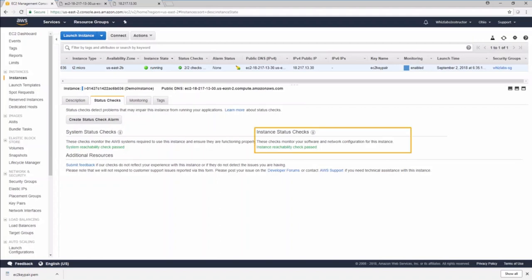The instance status check indicates whether there is any issue with your instance. It indicates whether the operating system on your instance is accepting traffic or not. If this check fails, AWS advises that you just reboot the instance so that it can be launched on the same hypervisor. Currently, both checks are getting passed, so there are no issues.